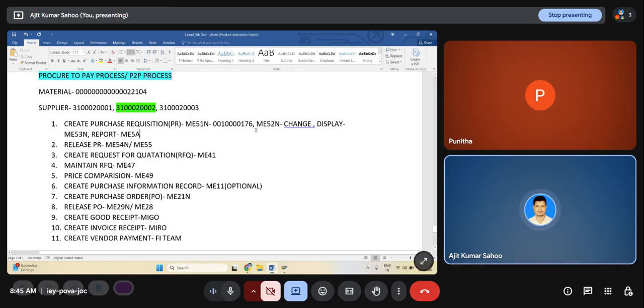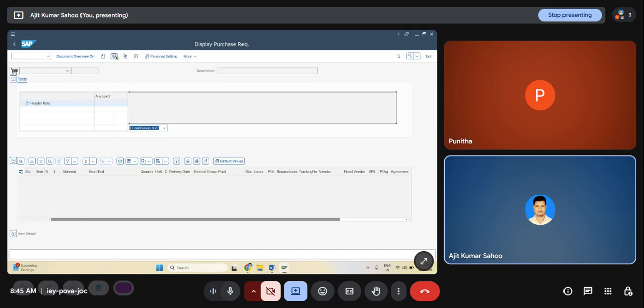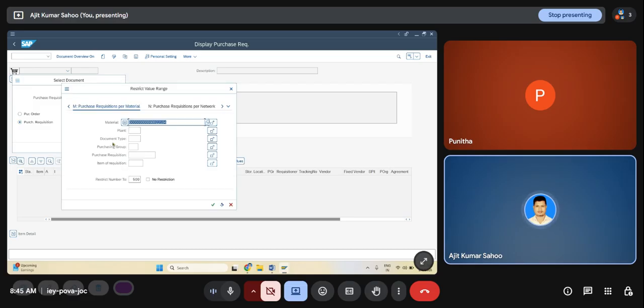So first I will go for the change. For the document I have created, for example, I want to change the quantity. How can you do it? You go to ME52N, right. Then you have to go for the other purchase requisition. This symbol is for the other purchase requisition, and here you have to give the purchase requisition number. But suppose I have forgotten the purchase requisition number. What do I do? I just go for this option.